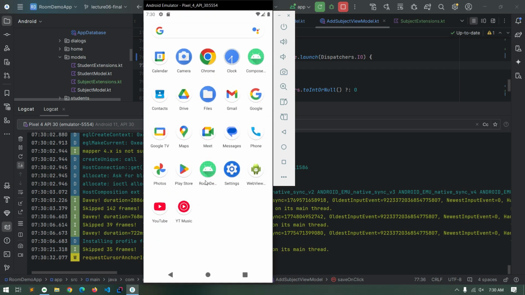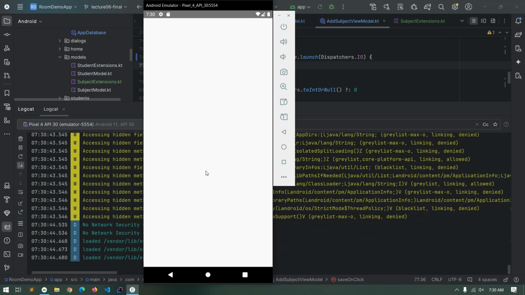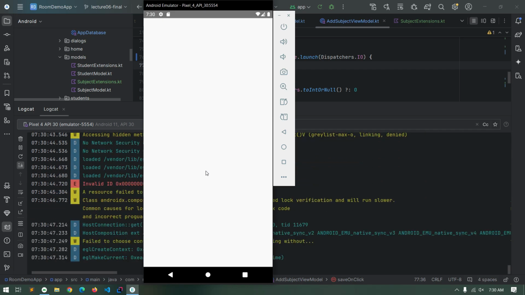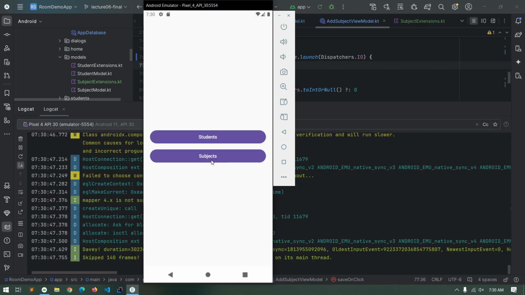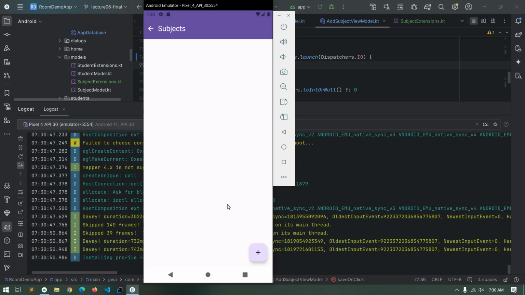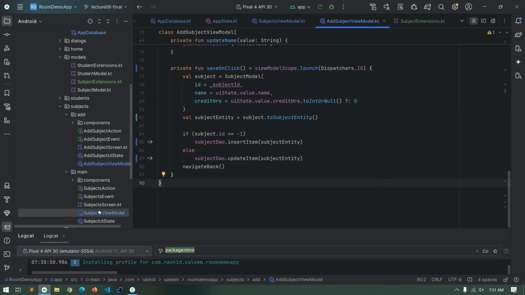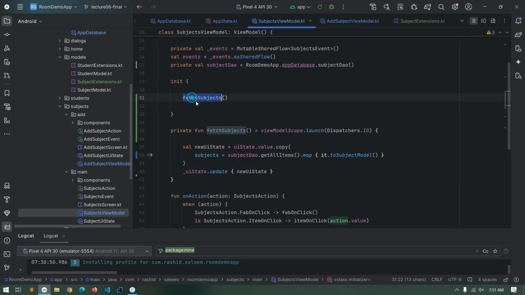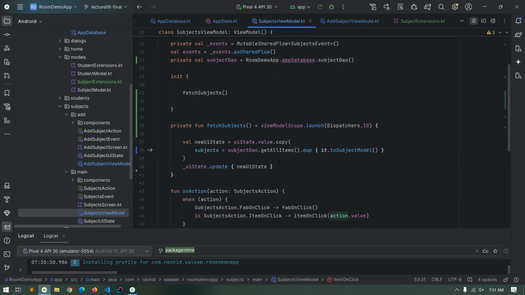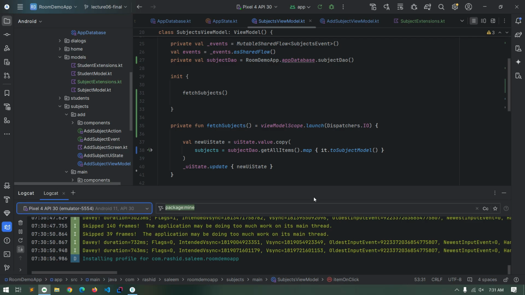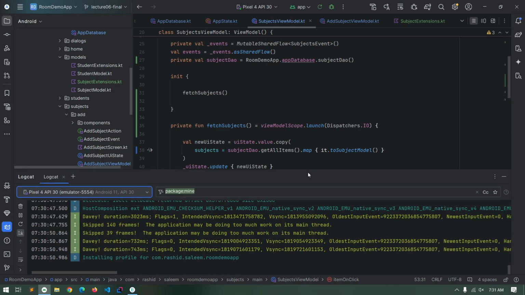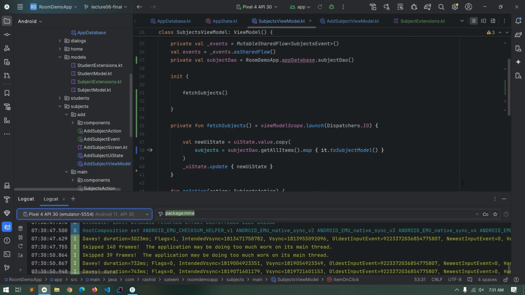If I tap on this subjects, okay, I think our methods are not being called. So in our subjects view model we have fetch subjects. Okay, I think something is wrong here. So let me diagnose the issue and I will get back to you.